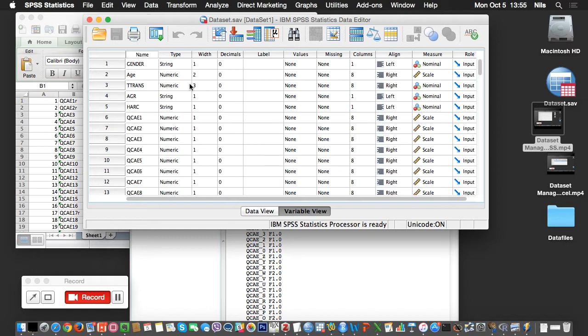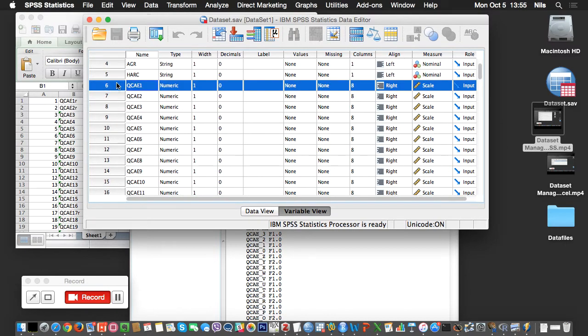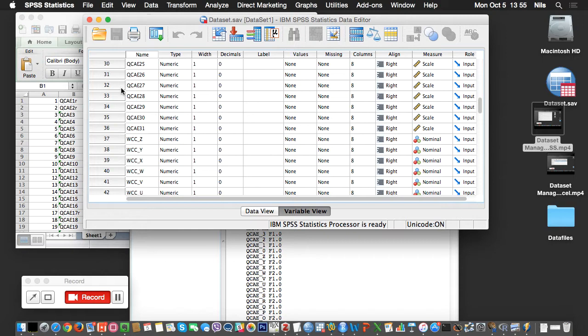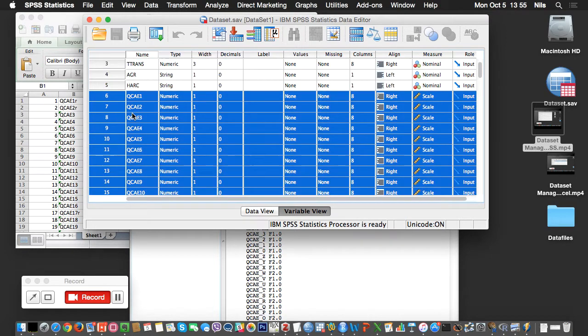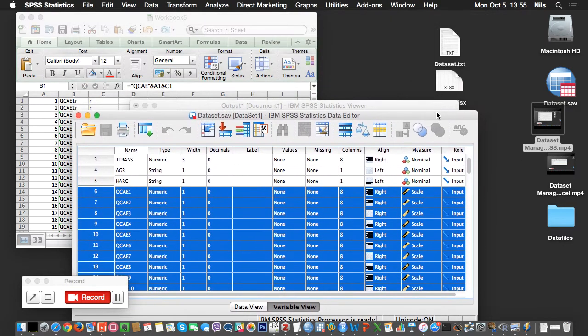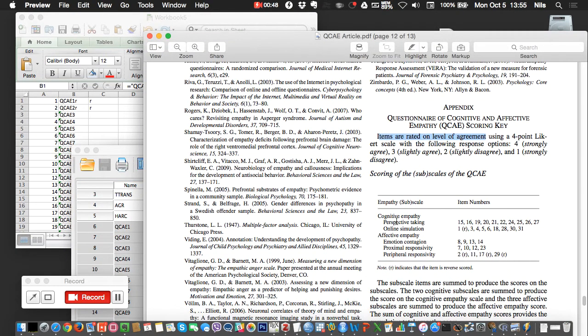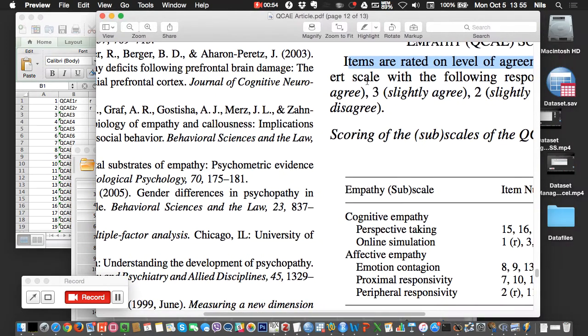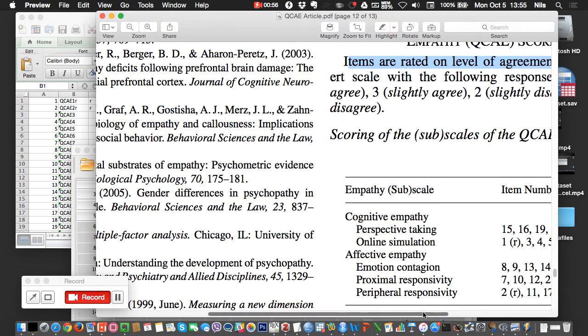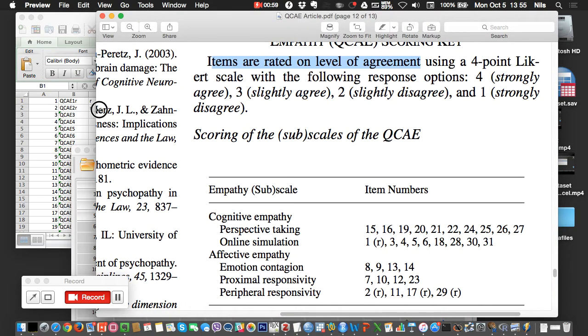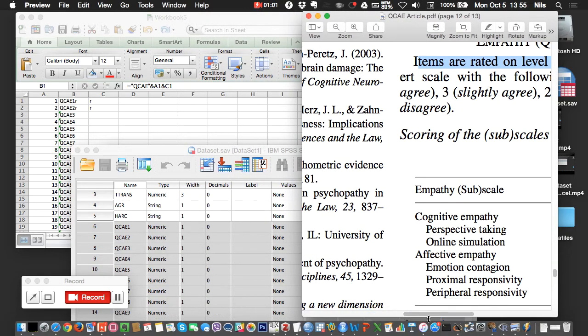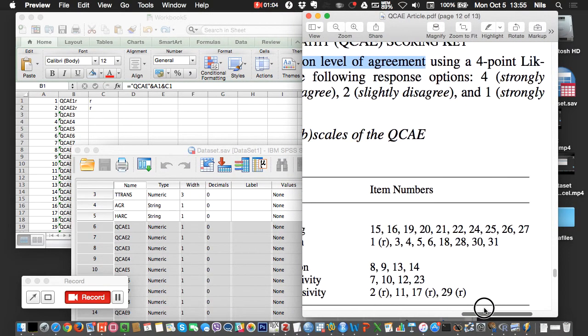Okay, so in this dataset, we're still working on the QCAE, which is an empathy questionnaire, and we have 31 items, but these items belong to different subscales, right? So if I have a look at the original article, let me zoom in a little, we have 1, 2, 3, 4, 5 subscales, right? And so I need to compute five scores here.